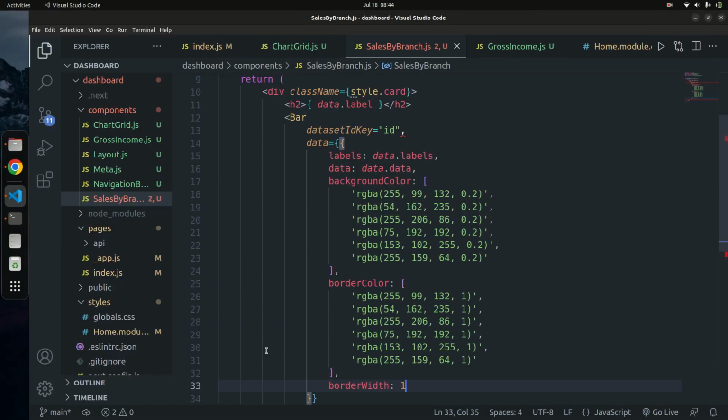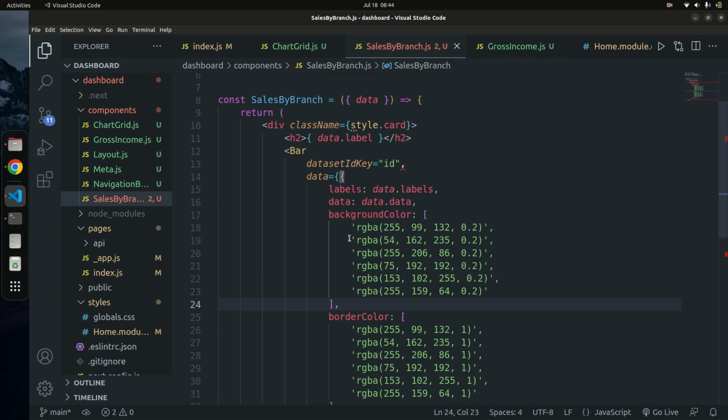I want a background color, since they're going to be for sales by branch, so I'm going to have actually 6 of them, right? So I'm going to have coloring for all of those 6. That's basically it. Okay, so I can go ahead and delete this from there. So that's all we need.